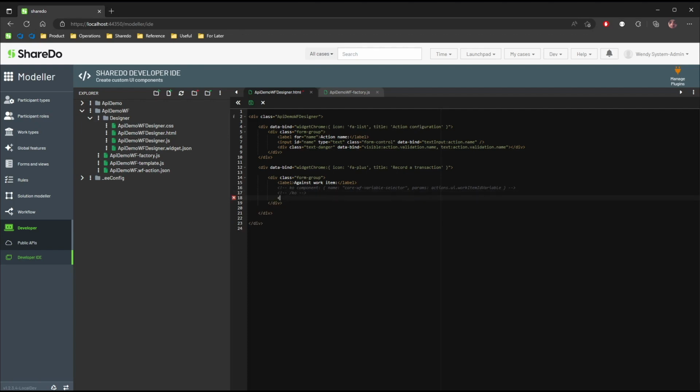Like that. Then this is validated, so I'm going to put a div in here that's text danger, so it's highlighted in red. I'm going to make that visible if my action validation work item ID variable isn't set, and the text will be action validation work item ID variable. So basically, if that validator returns null, this won't be seen. If the validator returns an error message, it will show the error message and make this div visible.